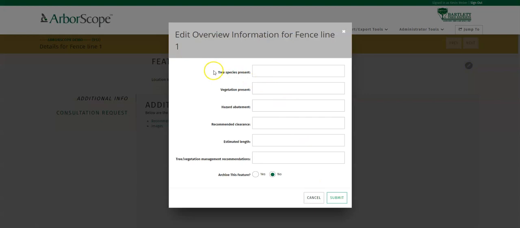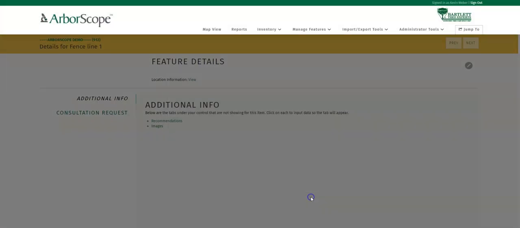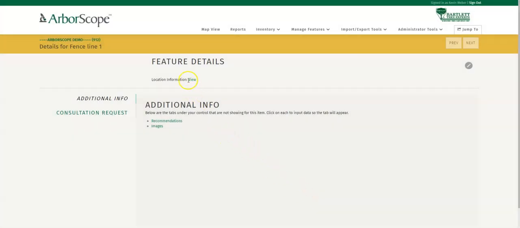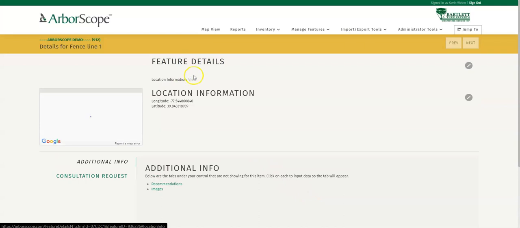You can see the different information that can be associated with a fence line. All of these information boxes, again, are different per the non-tree feature, but they are limited compared to a tree. If you want to archive this feature, this is how we remove it from the map. Cancel.